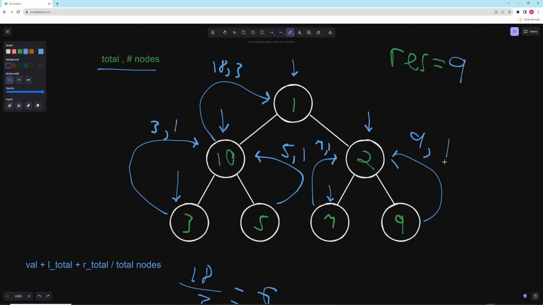So 9 and 1. Now for this, what's the average? So it's going to be 7 plus 9, which is 16, plus the 2, which is 18, divided by 3 nodes, which is 6. So this is worse. So we don't want to update our result, but we want to return all these things, right? So we're going to have a total of 7 plus 9 plus 2, 18, and a total of 3 nodes, 1, 1, and 1.